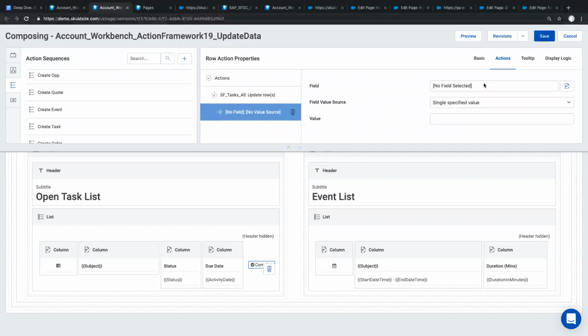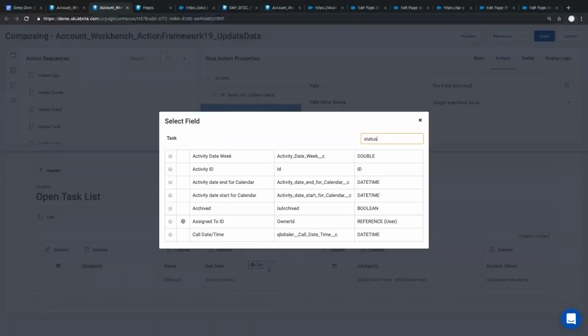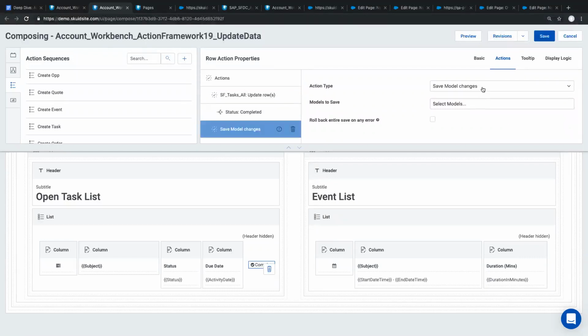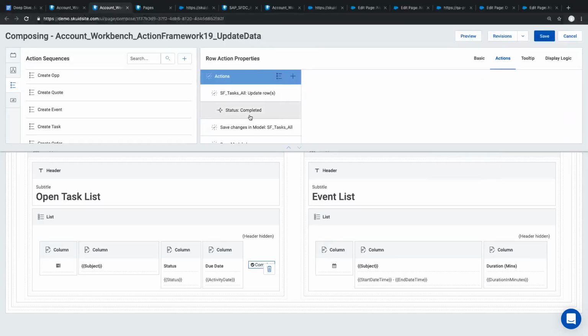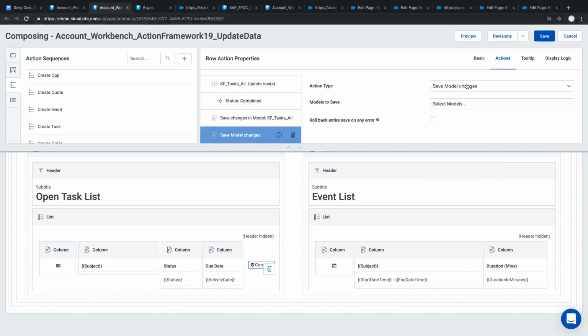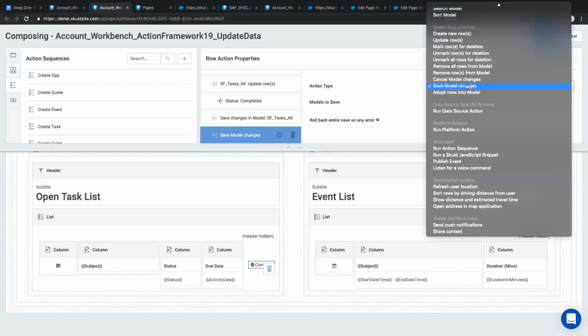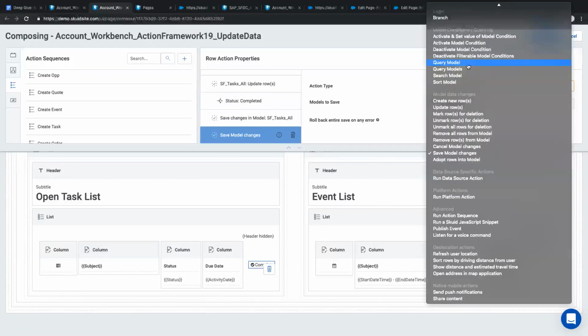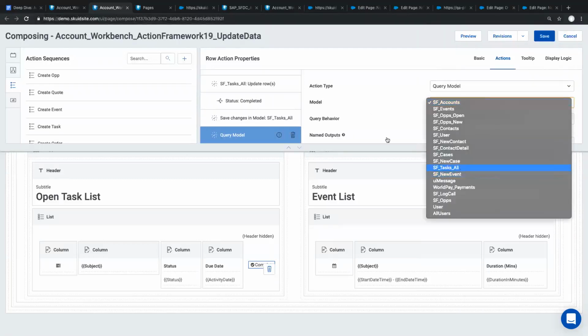Yeah, absolutely. So for this update action, we're only going to update one field. We could update multiple fields if we wanted to, but I just want to change the status of this task to completed. So there we go, we'll make it completed. And then I want to save, which will actually commit this change to the data source of record. There goes our tasks model. And then once that's done, I want to do two things. First is I want to query my list so I get new data in. So let's requery it.